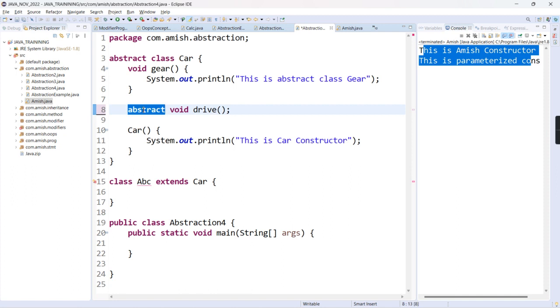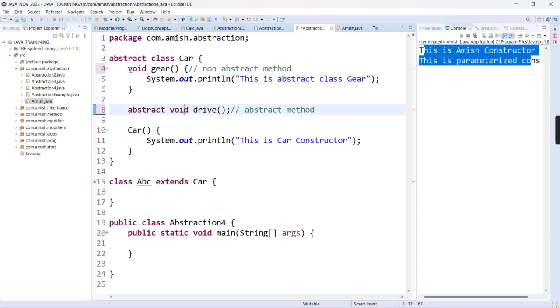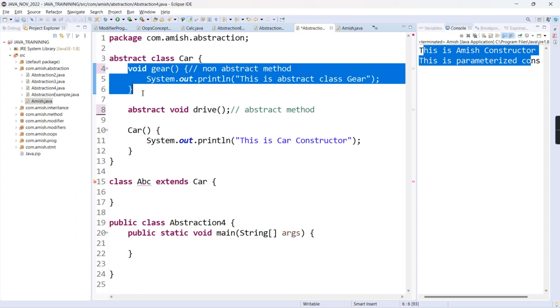If there is no abstract keyword in that method, it's a non-abstract method. This one is an abstract method, and the upper one is a non-abstract method. Got it? If we have the abstract keyword, that means it is an abstract method. If there is no abstract keyword, it is a non-abstract method, right? So we have these three features in this car class. As we have discussed, an abstract class contains both declaration plus implementation. So this is declaration, this is implementation, so it contains both.